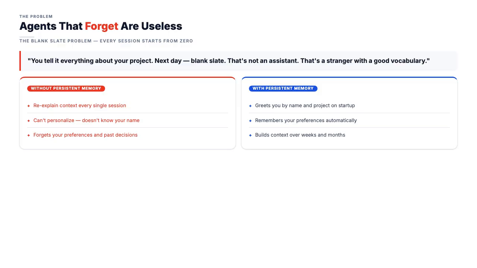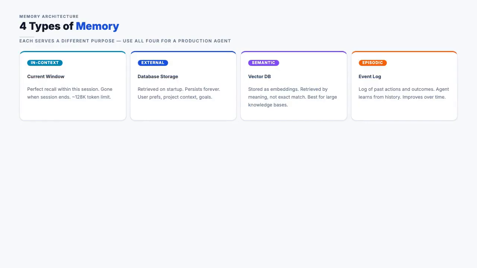There are 4 types of memory in AI systems. Each one solves a different problem. In-context memory is the conversation you are having right now. The model has perfect recall of everything in the current window, but the moment the session ends, it is gone. External memory lives in a real database outside the model. You save important facts, user preferences, and project context. When a new session starts, you pull them out and inject them in. The agent wakes up already knowing the user.